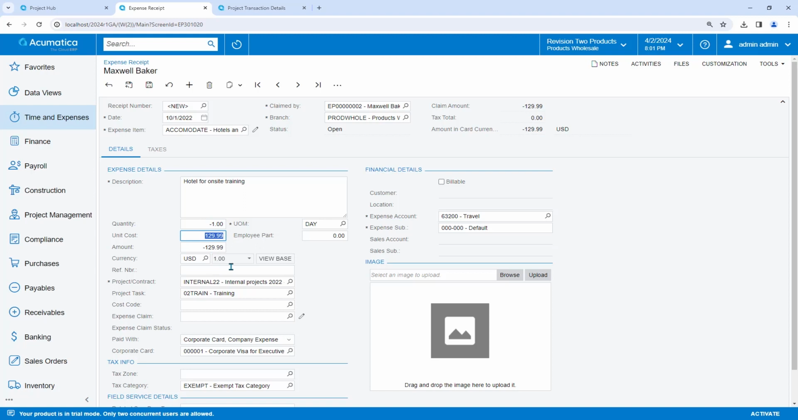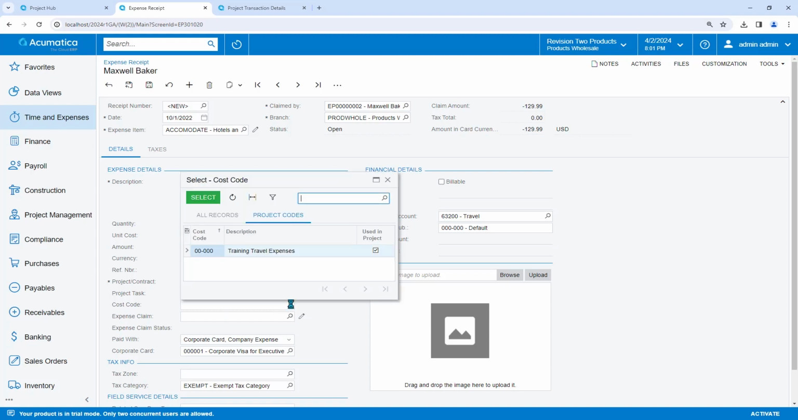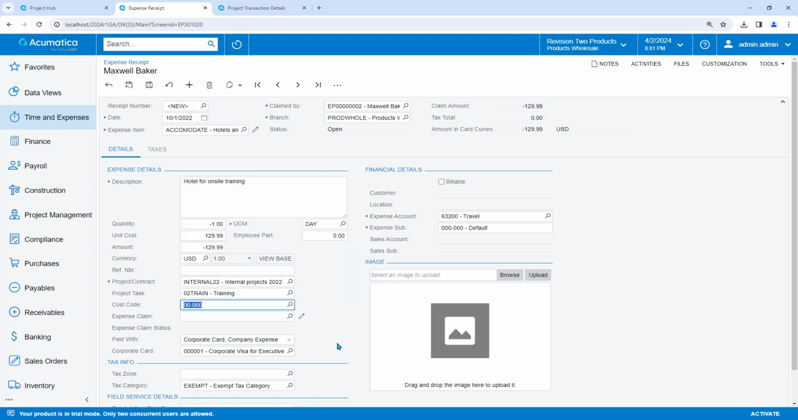You'll notice that now the amount is a negative, and we'll apply that to the same cost code. We notice it's going to the corporate card and the company expense. Now that simply, I can go ahead and reverse or subtract the day from the training, give me a $129 credit against that particular expense receipt.